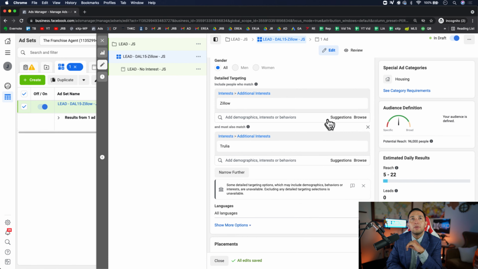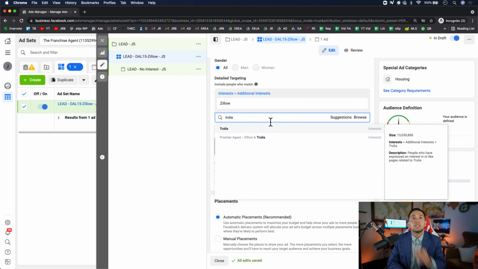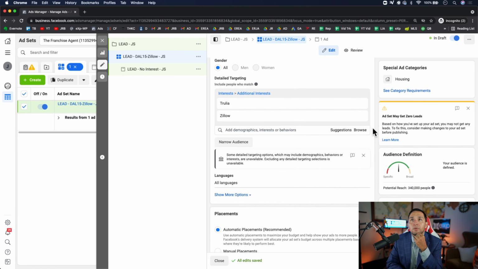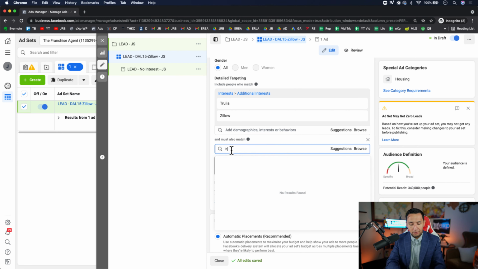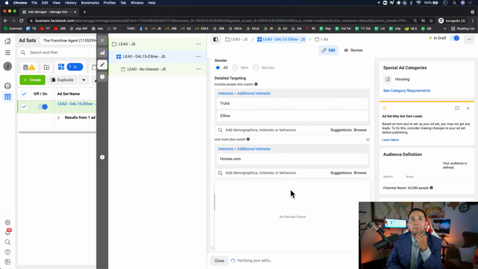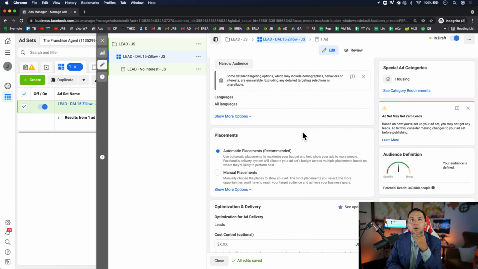Now, if I wanted people that were interested in Zillow and or Trulia, I would just continue adding to my interest right here. So it's an and function. It's not an or function. I'm sorry, it's an or function, not an and function. This is an and function. So if I wanted people that were interested in Trulia or Zillow and I go to homes.com, that's going to drop down again. So I hope that makes sense. So for our purposes today, we're going to leave it at Zillow.